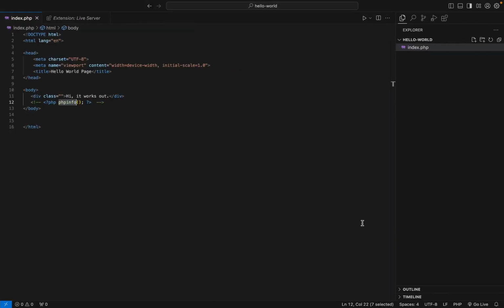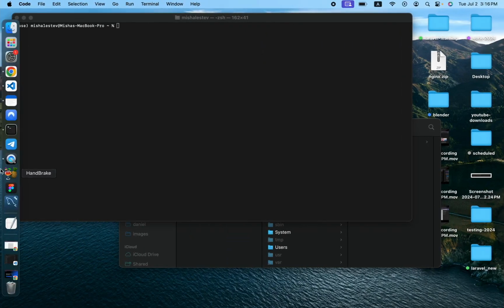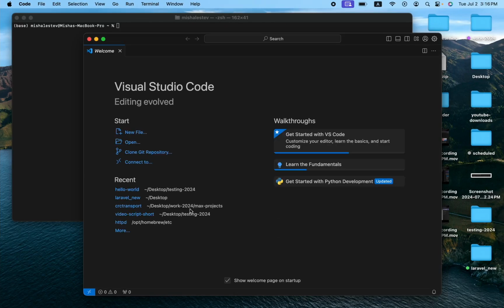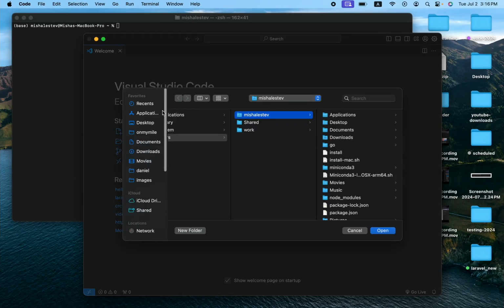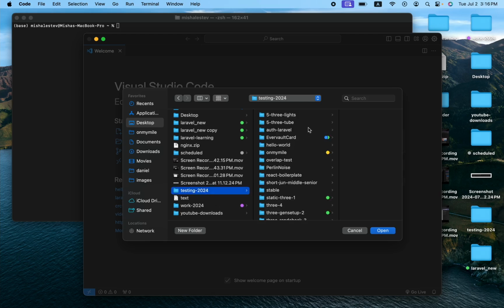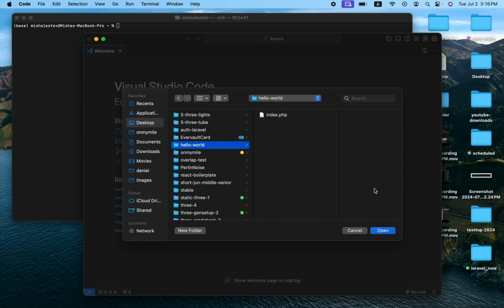Now, I understand that many of you aren't that familiar with all this stuff, so I will close my Visual Studio Code and open it again. I will open a new tab and click open. I would go on my desktop, testing 2024, the hello world example, that is the one I used. I want to open the directory, okay? I don't want to just open the file. I want to be inside the directory.